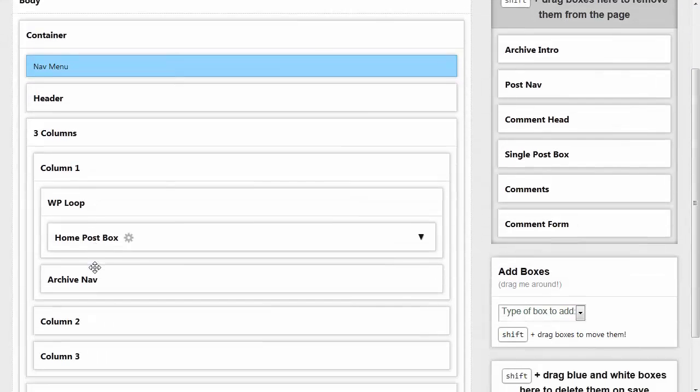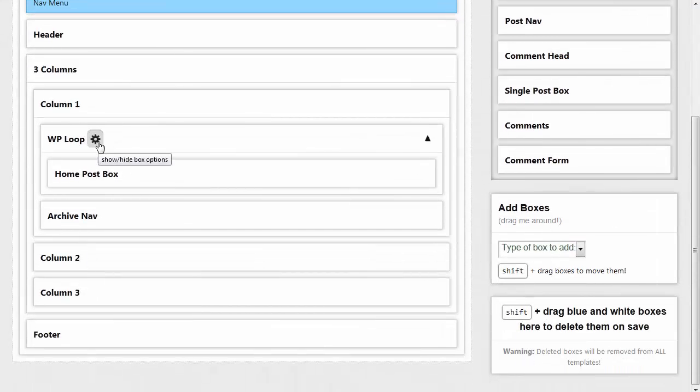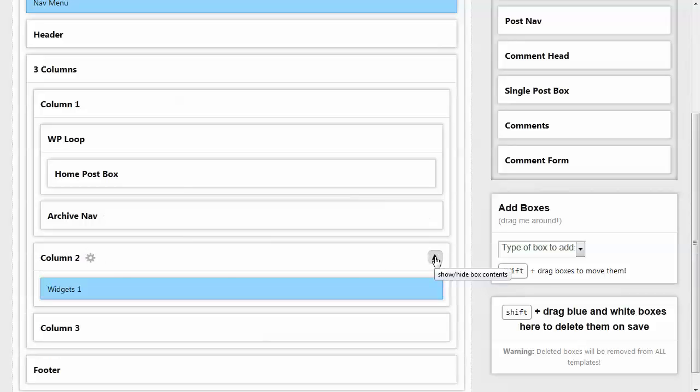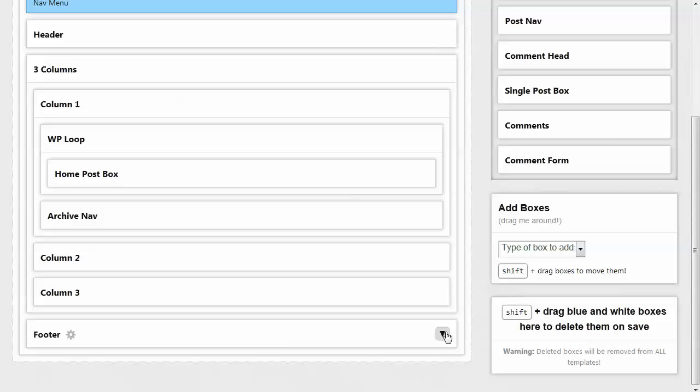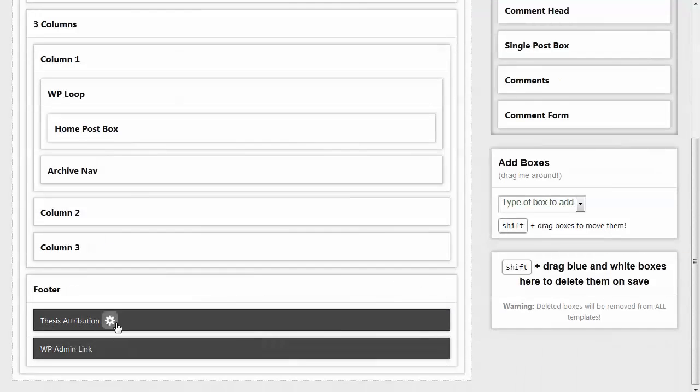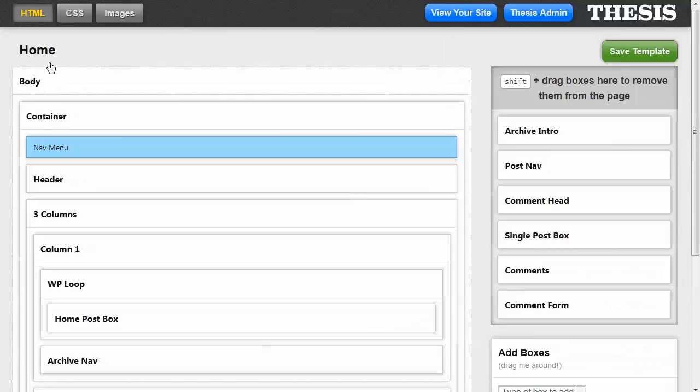first column, which would be your content column, and WP loop just means that it repeats and goes and gets as many posts as you want. Inside that there's the home post box. You've got the archive navigation, which is basically your next and previous navigation links, and then you've got your column 2, and if you open that you can see that column 2 contains a space for widgets, and column 3 also contains a space for widgets. And then of course you have your footer, with the Thesis attribution link and a link to log into your admin. Now, this is just the home page layout.